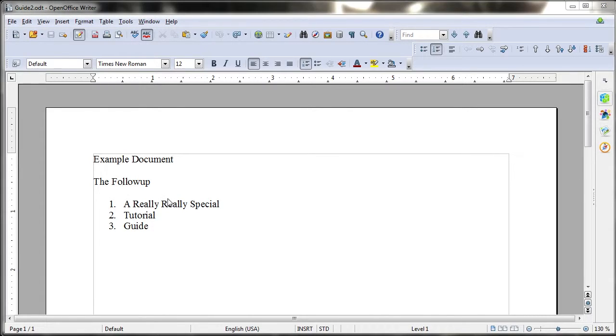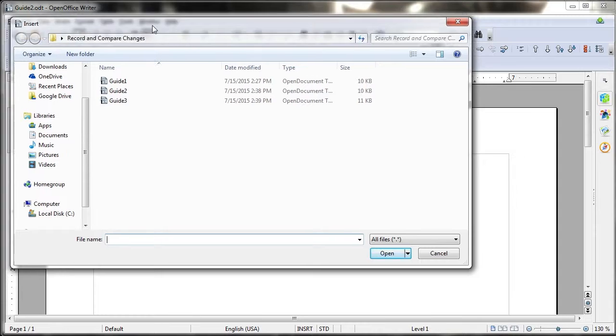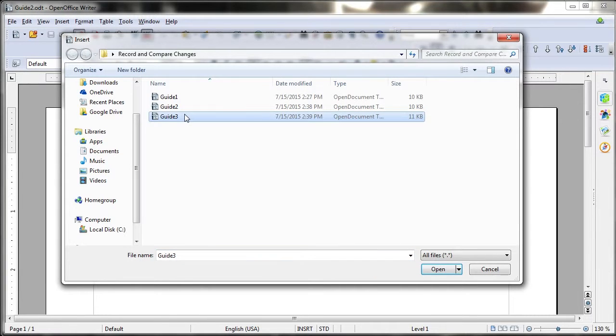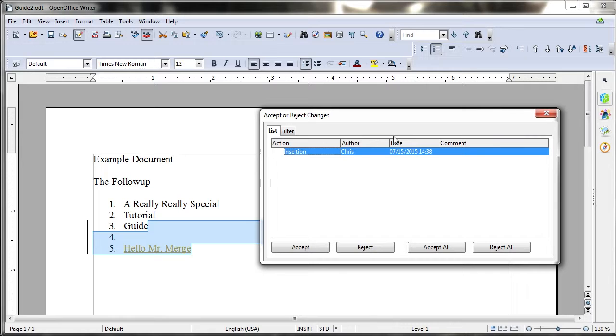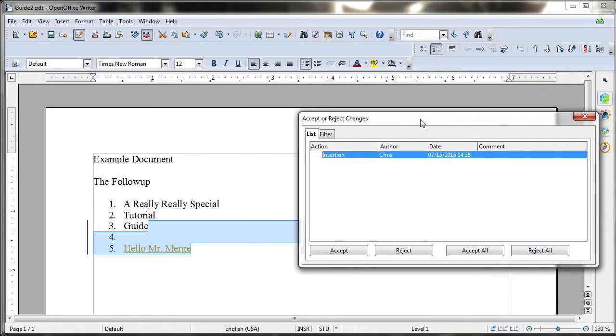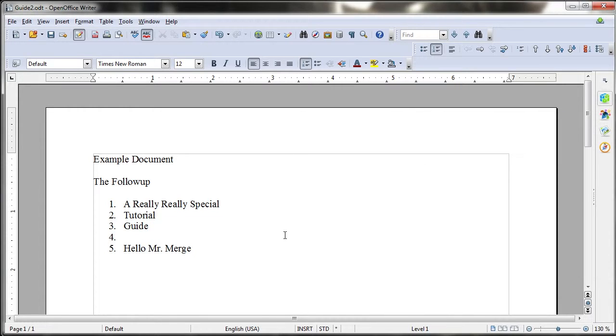So we can do this by hitting Merge Document, which will bring up the Insert dialog box. And we can go to Guide 3, which is an extension of Guide 2 in this case. Just arbitrary names for the files, by the way. And I've made one additional change in Guide 3, which was to add in this Hello Mr. Merge. Do I want to accept that? Well, yes or no. I'll hit accept, and there we go.